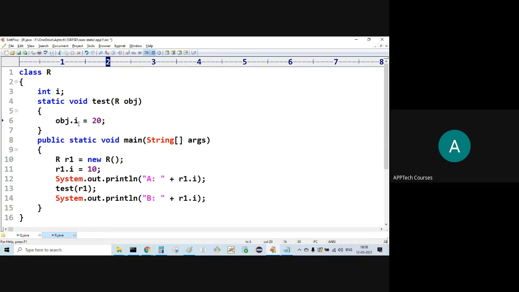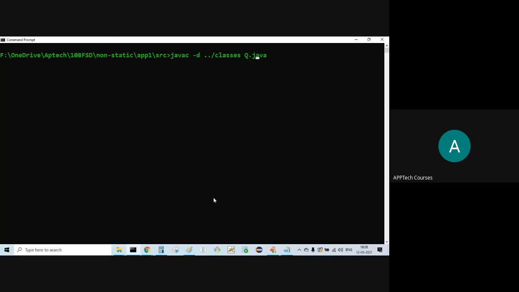Earlier it was 10. Now I'm reinitializing it with 20. Coming to the main method, b colon R1 dot I, the updated value, that is 20. Very important. You should understand.